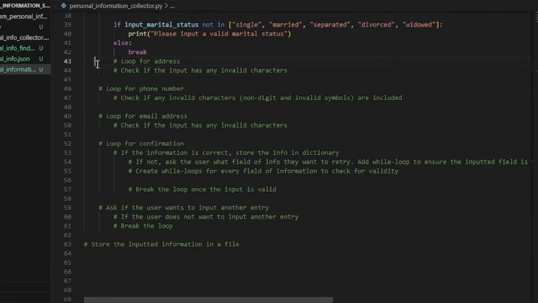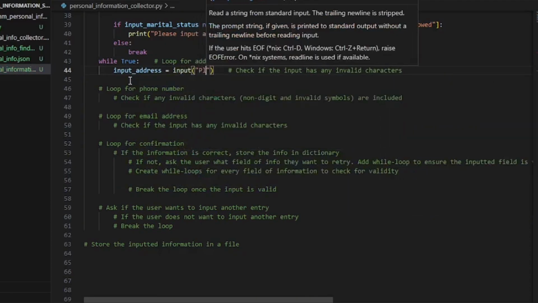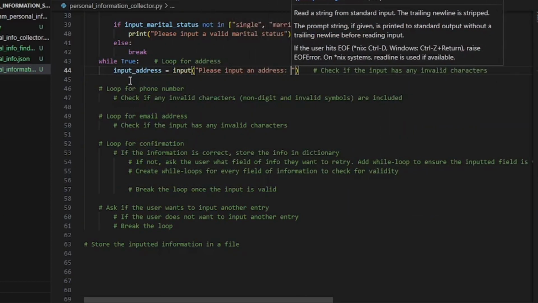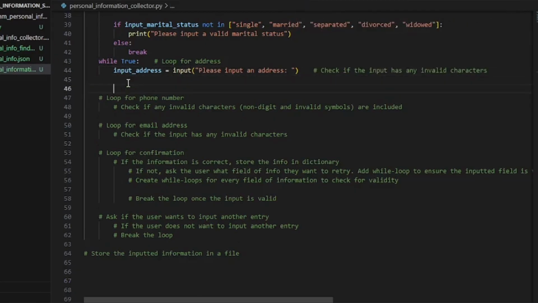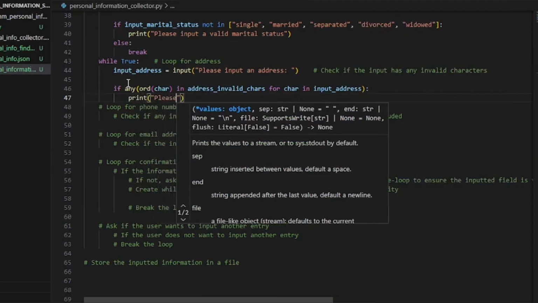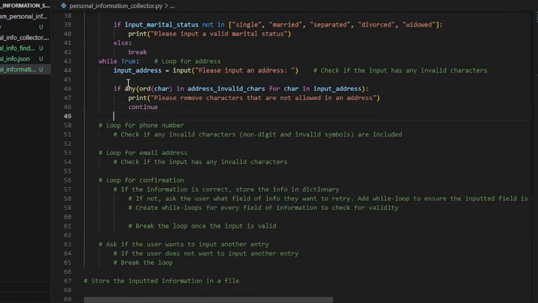Next, for address, there are characters that are acceptable such as the pound or number sign, letters, numbers, and so many more. That is the reason why I made a variable separate from the name for invalid characters, which we did earlier. We will just make this loop check if the input contains any invalid characters for address, and if it has, it will print an error message.